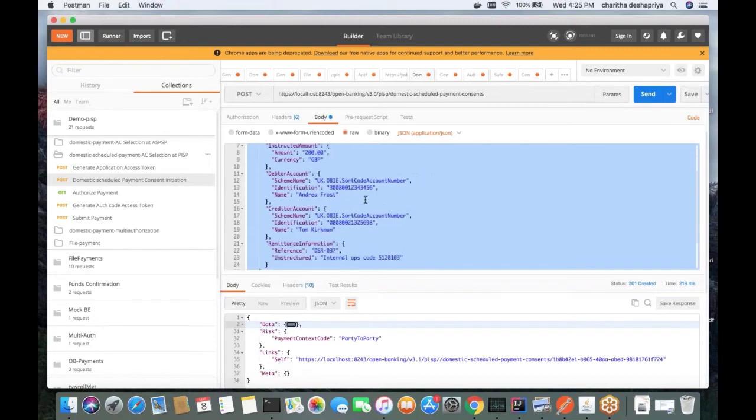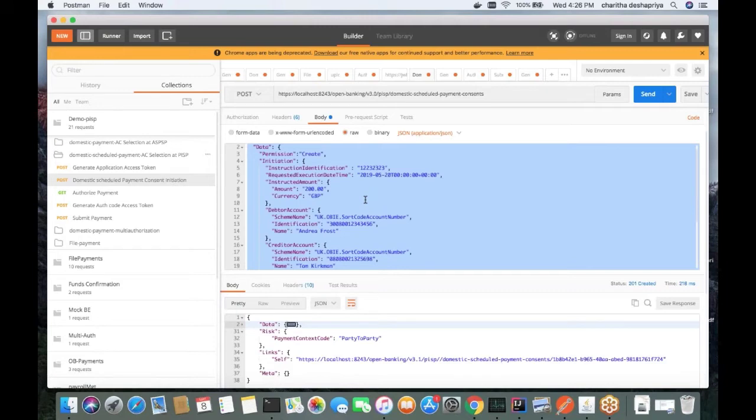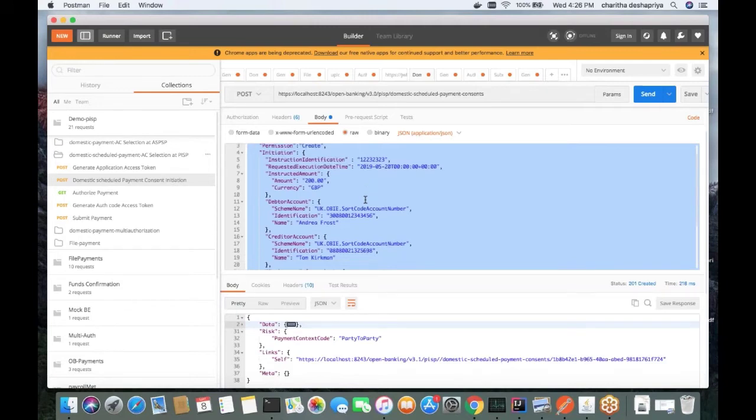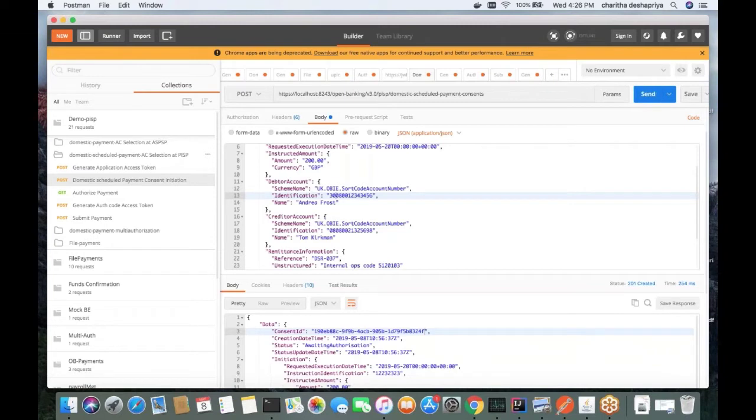So if you look at the body, or the payload, of the scheduled payment, you can see there's a debit account. In the previous case we didn't send this, but in this case we are going to send the data account, and I'm going to show you that this account is shown locked in the consent page, so that the user is not allowed to change this during the authorization flow. Okay, we'll send this and we'll get a consent ID. So now we have to run the PSU through the authentication flow.